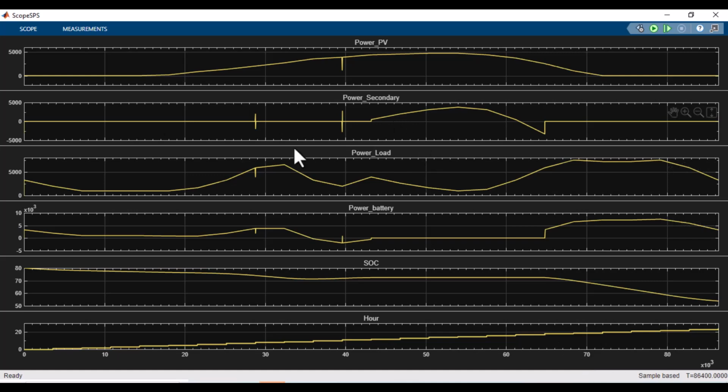Now going to the waveform for 1 day. The lower waveform is showing the hours. These are actually 24 hours. This is the first hour, this is the second, third, fourth, fifth, and so on. Here is 24 hours. So we can see at which time it's generating a jerk.